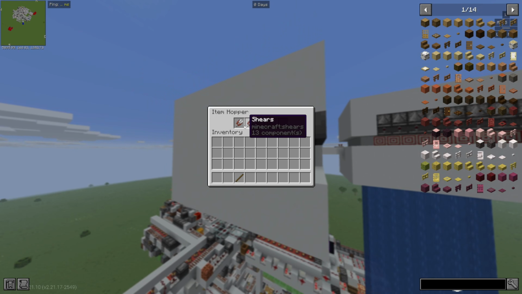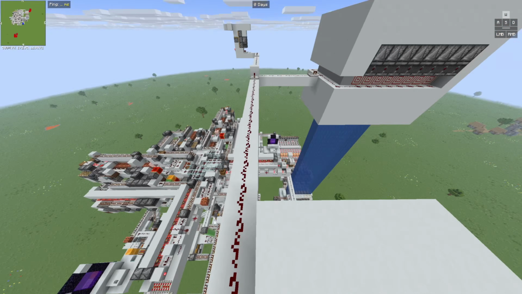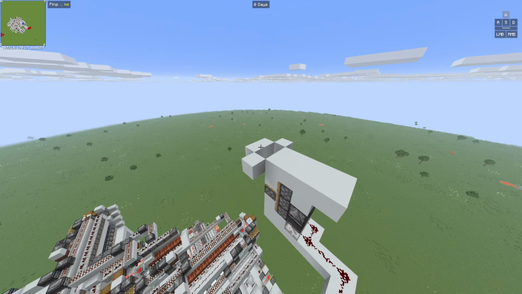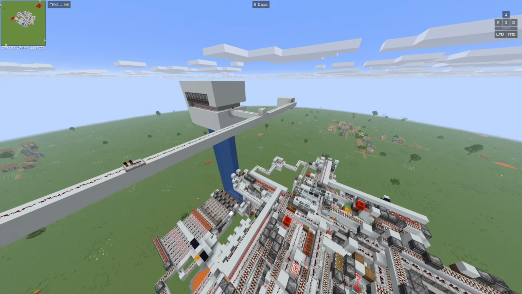Which means the shears aren't going into each other. And this comparator actually tells if it's going into each other or not. So all these activate the trapdoor, and that one activates the daylight sensor, which is just right there. You can see that's actually active right now.